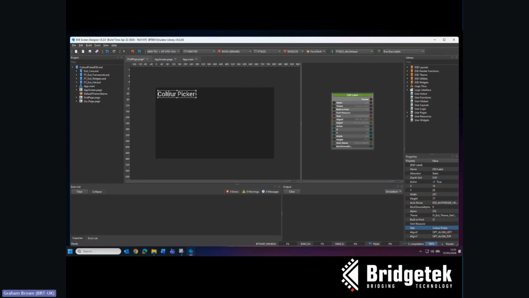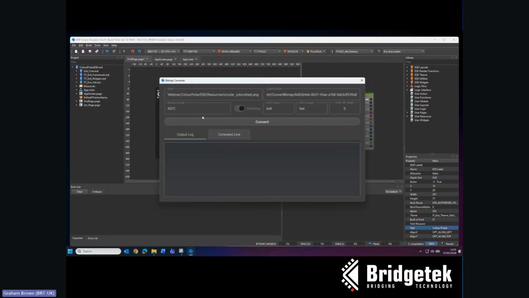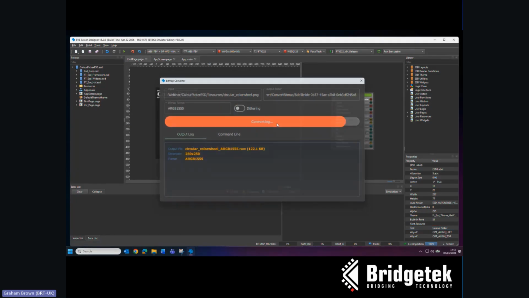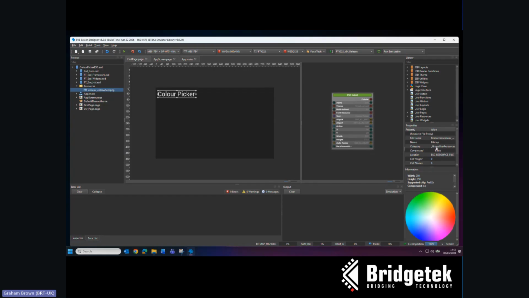So the main component of our color picker is going to be a color wheel image, which we can add into our project by selecting File and Add, and then navigating to where our input image is. We've got a PNG here. And if we open this, this brings up the image converter utility. And there's a wide variety of settings we can use here based on color and size for our image, but we're going to select ARGB 1555 and convert the image. This then appears in the resources folder here, where the property window gives us some details about the image, such as its stored location and its size.